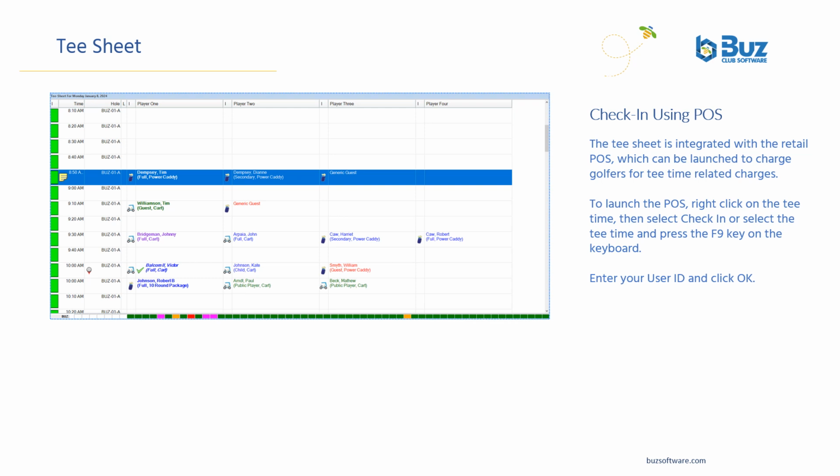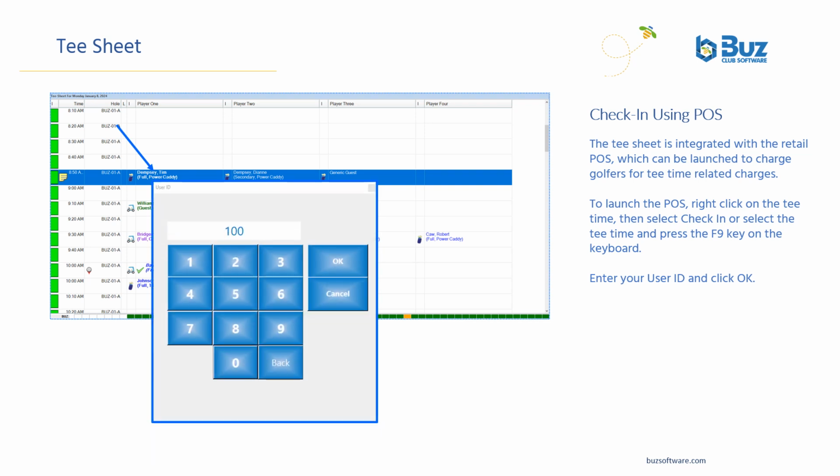Check in using POS. The tee sheet is integrated with the retail POS, which can be launched to charge golfers for tee time related charges. To launch the POS, right-click on the tee time, then select Check-in, or select the tee time and press the F9 key on the keyboard. Enter your user ID and click OK.